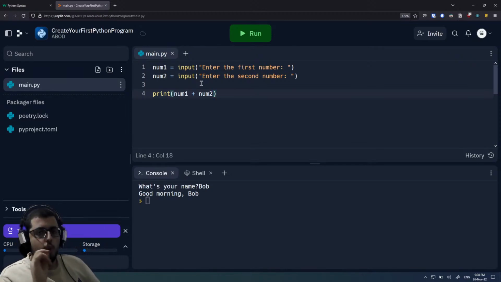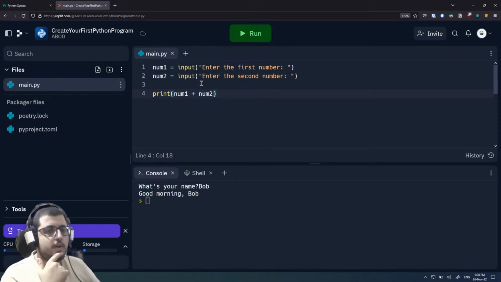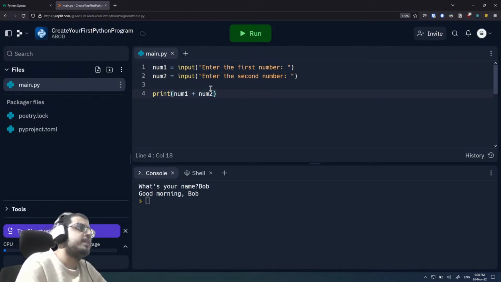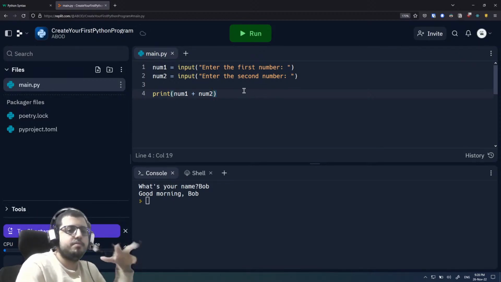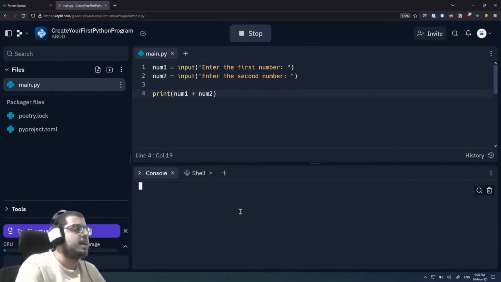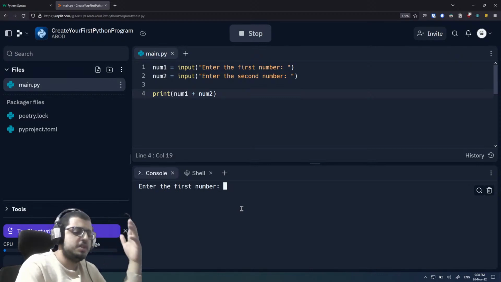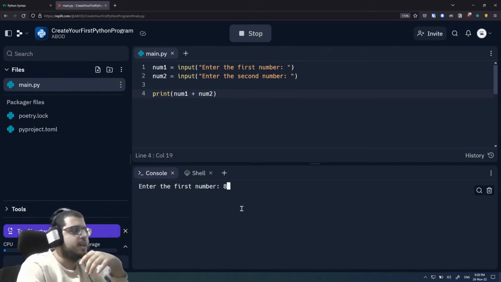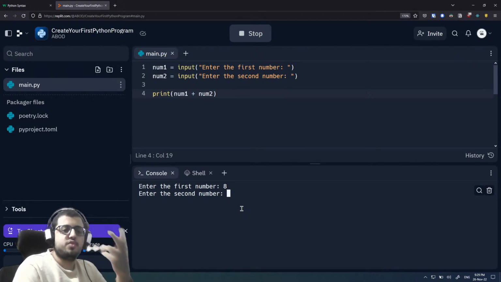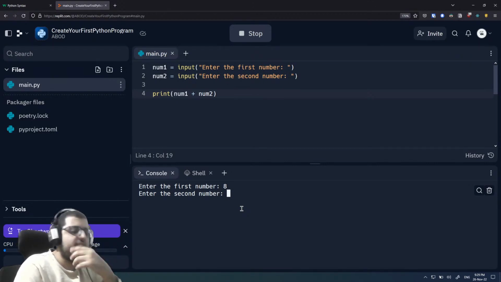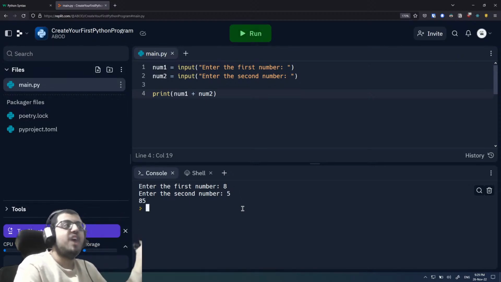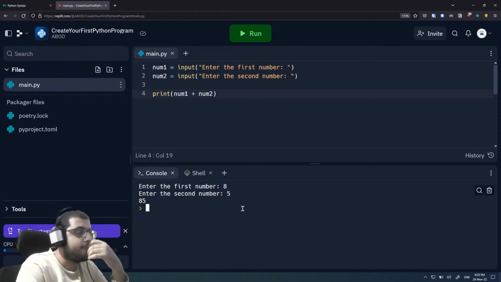Now this will not work, and I will show you why, but first I want to show you how it won't work, then we will fix it, because programming is pretty much debugging 90% of the time. So let's run this. It's gonna ask me for the first number, let's enter maybe 8, and press enter. Then it's gonna ask us for the second number, let's say 5. I'm gonna put 5 and then press enter. It gives us 85, which is not correct, right?